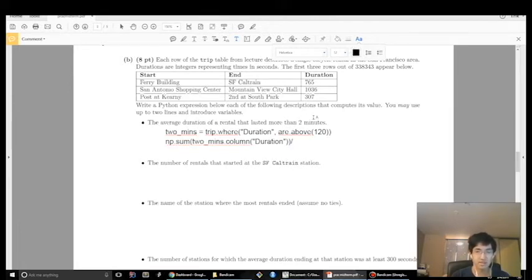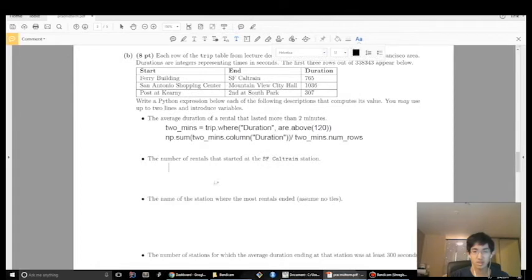And so now I have the sum of all of the numbers, and now what do I want? Well, now I want the number of numbers that I had. So the number of entries in the column duration. Well, I know that the number of entries in my column is exactly the same as the number of rows that I had because it's in a table. And so I just divide all of this by the number of rows in two_mins, which I can get by two_mins.num_rows. And so this whole thing, this second line right here, evaluates to the number that I want, which is the average duration of a rental that lasted more than 2 minutes.